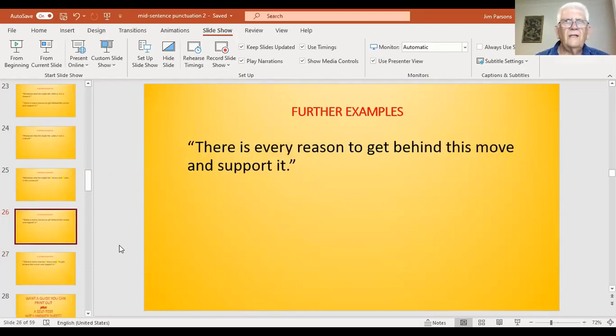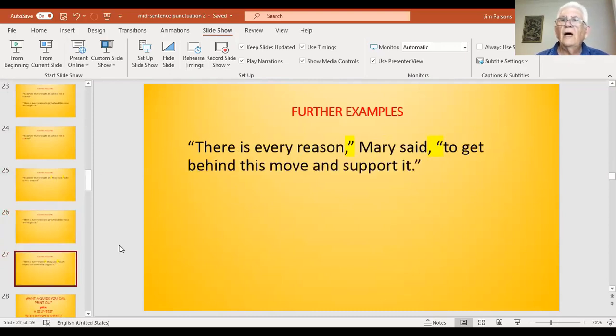The next one, as I said, doesn't give us a clue where it should go. We can choose. So let's choose after reason. This time we have to add the quote mark to indicate that that's the end of the voice we're hearing. Now we're hearing the narrator coming in, Mary said. Comma again to indicate we're moving on to the return to the sentence. Open the quote marks, get behind this movement, full stop, and all the rest. Is everybody okay with that? Great.